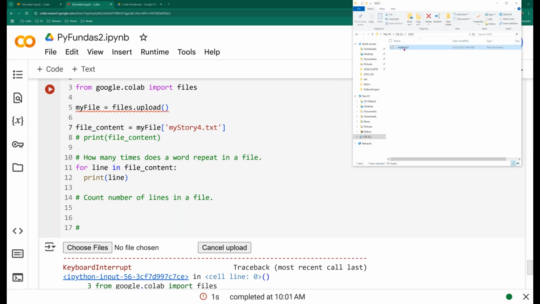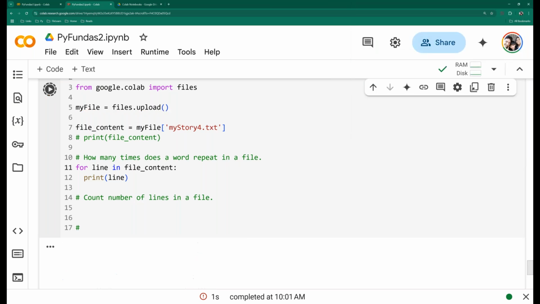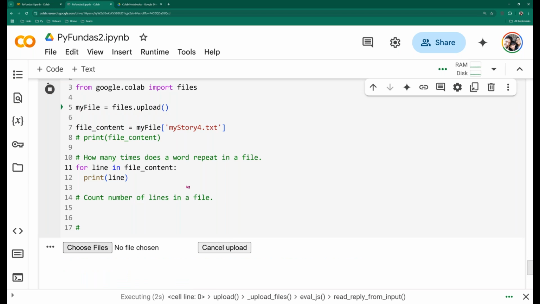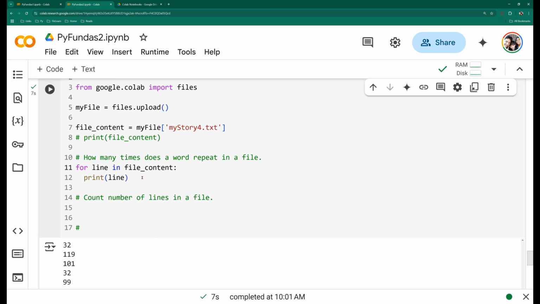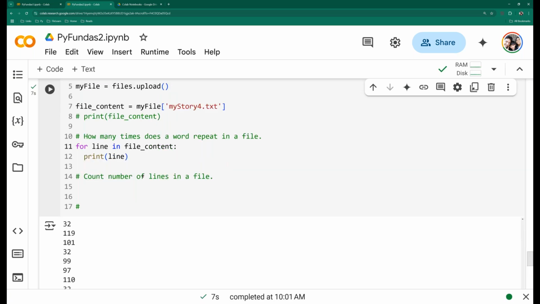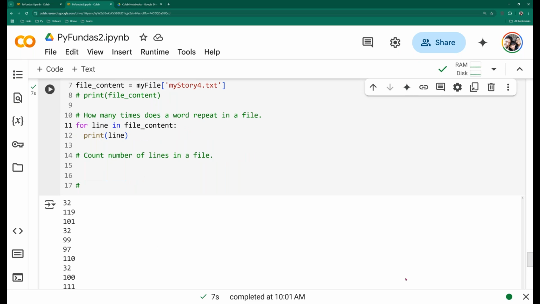And here, for, so choose files. Now my story4 is unique. Print line. What did it print? I think we should use split and strip, team. What are the words? We should get the number of words for it.